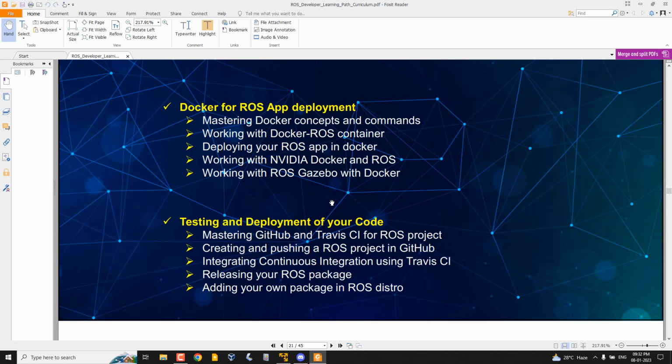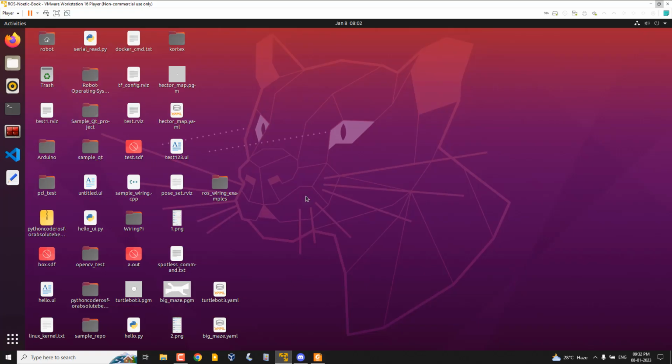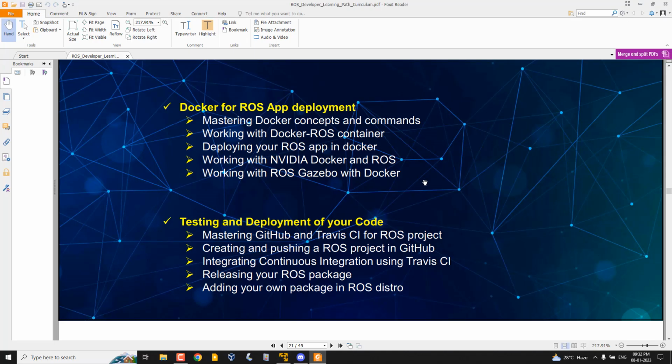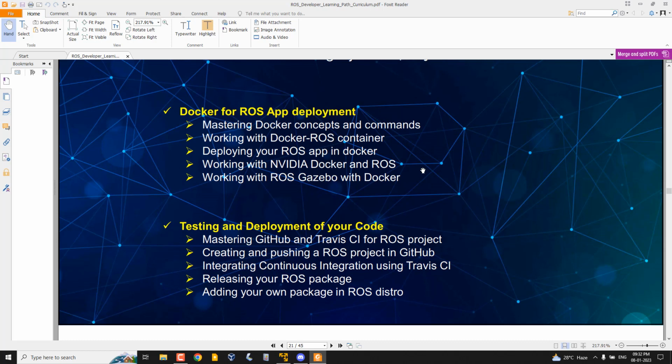Even for the next topic that we are going to discuss, that is NVIDIA Docker, I will be explaining how to do it. I can't demonstrate because I'm working from VMware. It requires an actual system to demonstrate. I will explain that anyway.